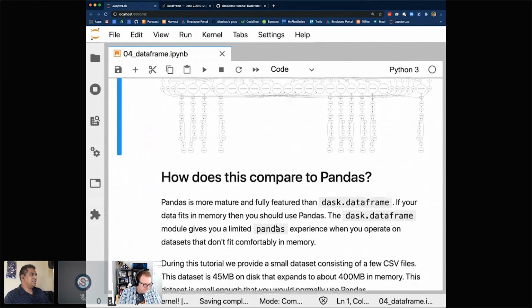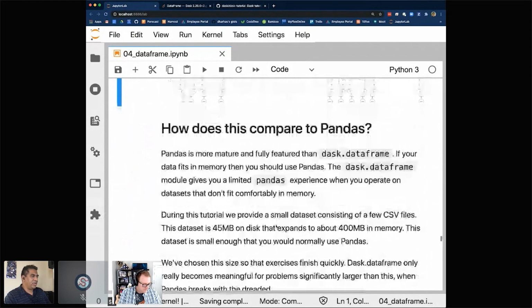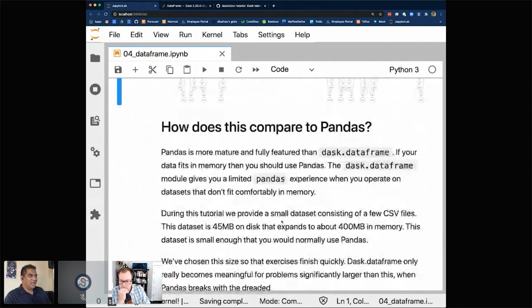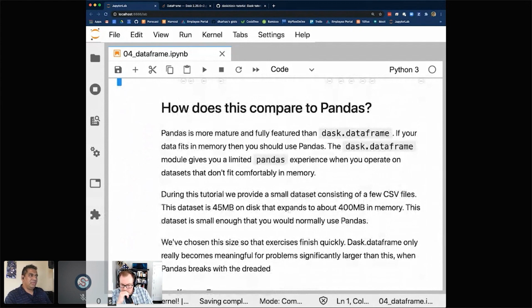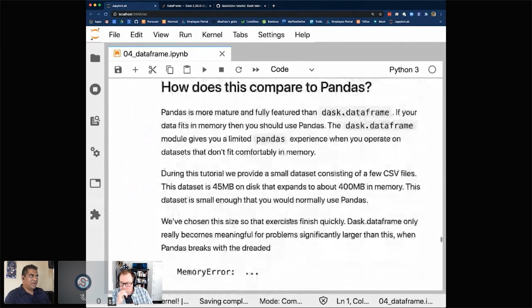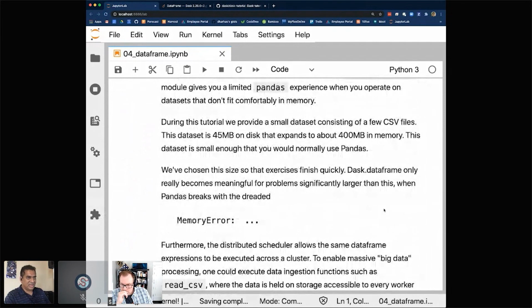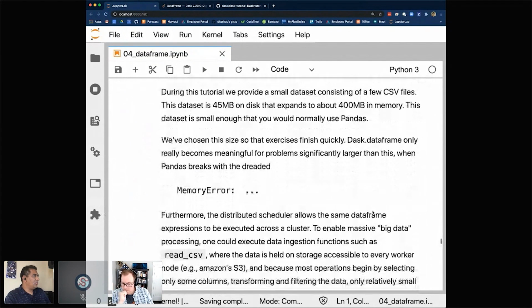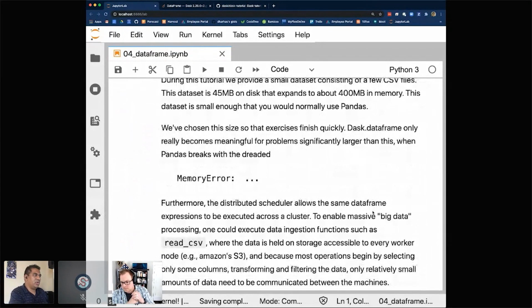So in this data set, we've used a small data set. It's about 45 MB on disk or 400 MB in memory. In this situation, you'd never use Dask. There's no reason to use Dask for such a small data set. Dask DataFrame becomes really meaningful once you start hitting memory errors, or once your kernel starts dying when you start reading data sets. In my line of work, we have used Dask DataFrame with data sets which include 20,000 CSV files or Parquet files on S3, multiple terabytes, really, really large data sets and things like that.